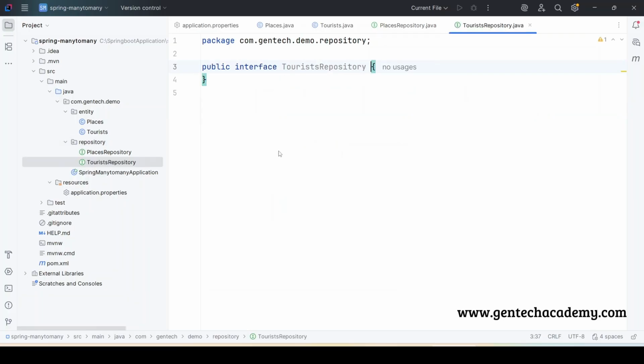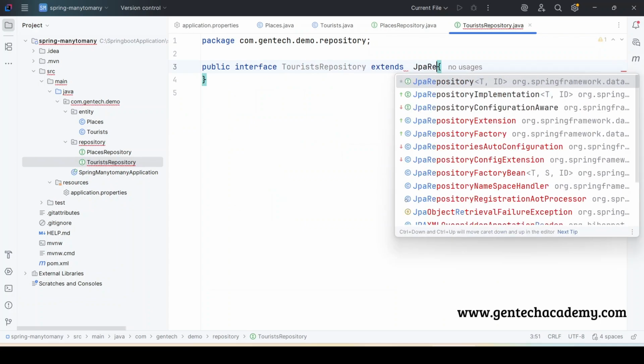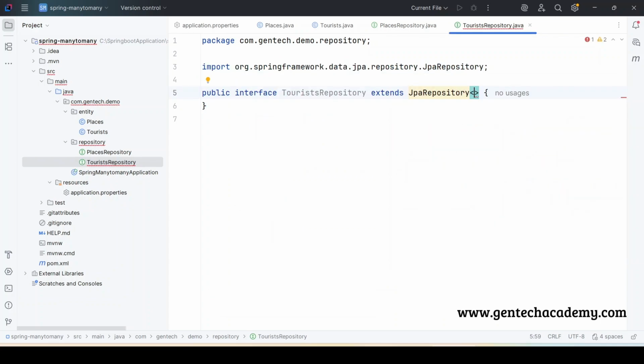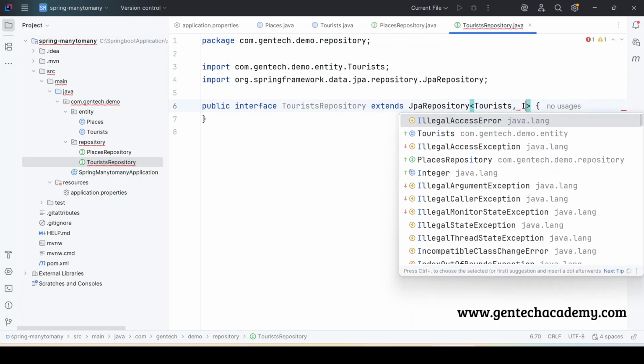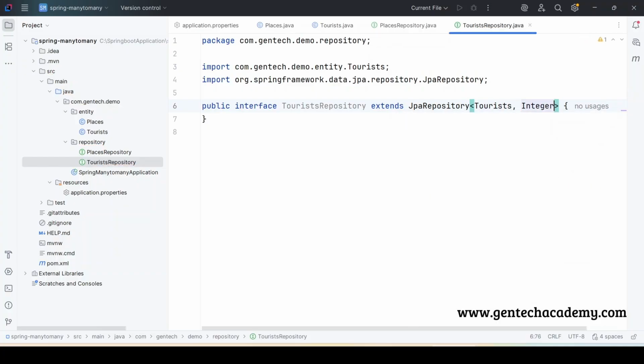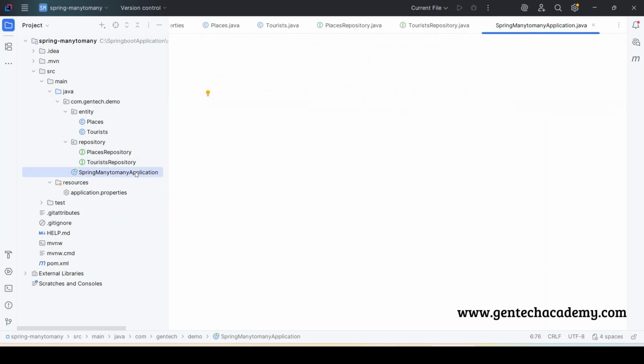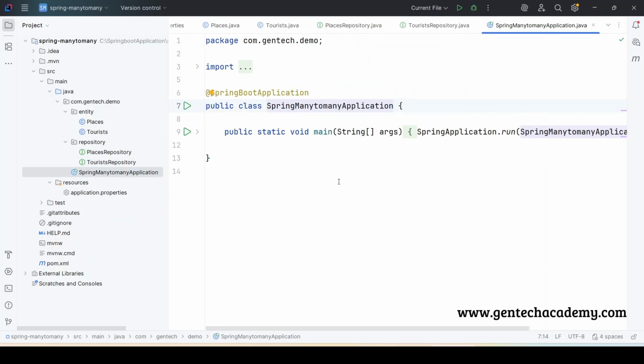Repository extends JPA repository. Here you need to provide the entity name, Tourists, and the data type of the primary key is integer. So once after saving these changes, now we should apply it in the main method.